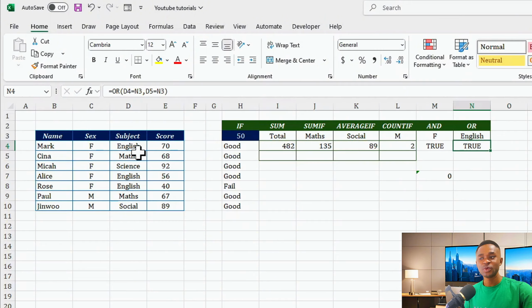So this is the difference between the AND and the OR function.